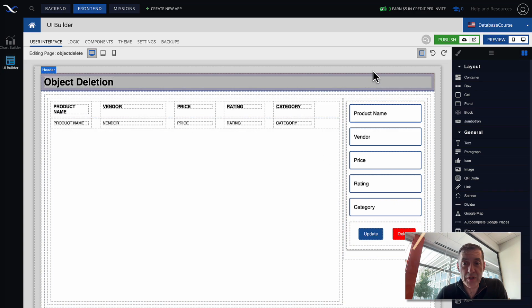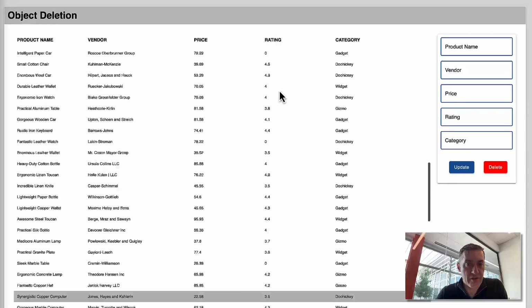I'm going to run this page first so you can see it in action, and then we will take a look at the logic behind it. So let's run this page in the preview. So now we got all our records.